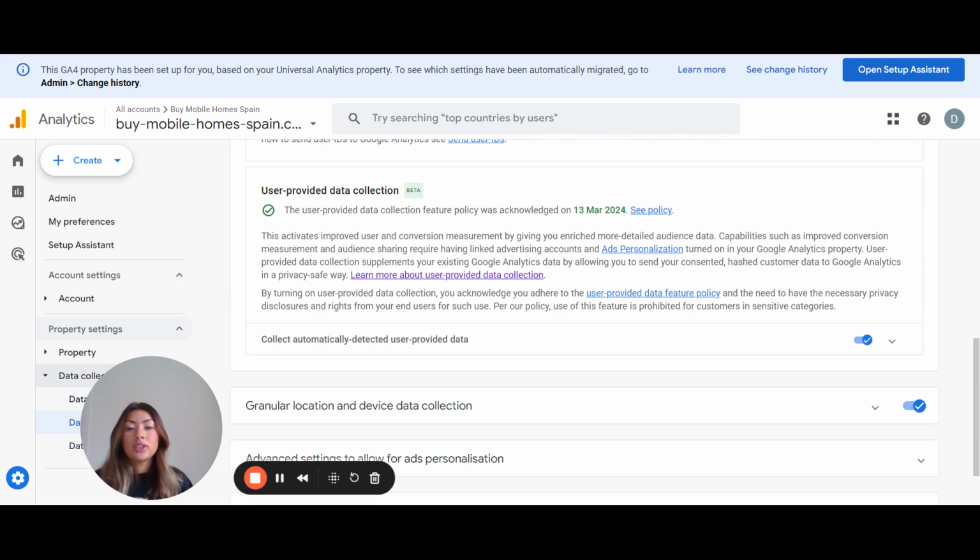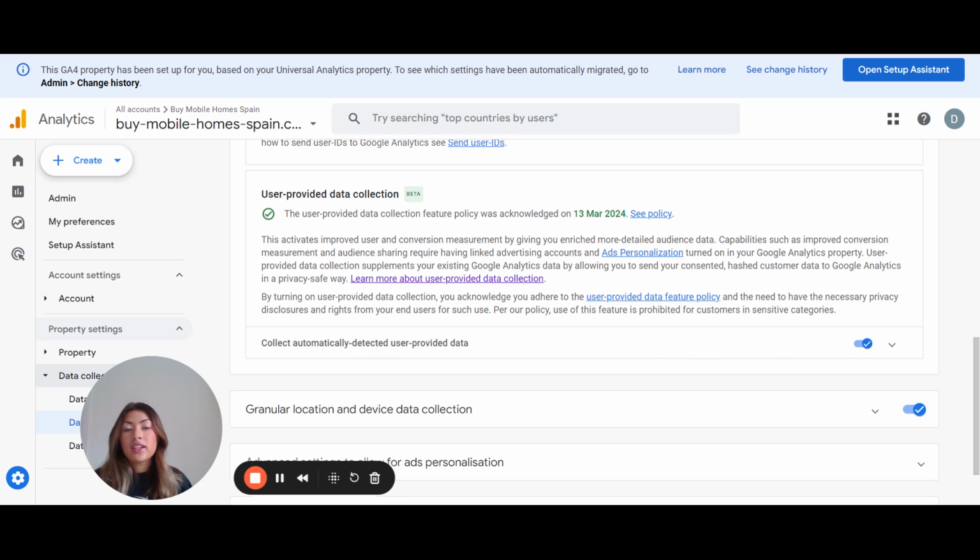But if you scroll down to user provided data collection, there'll be a button to turn it on. You need to click this. Then you need to go to collect automatically detected user provided data and make sure that it's been enabled. So now we need to also edit our Google tag.